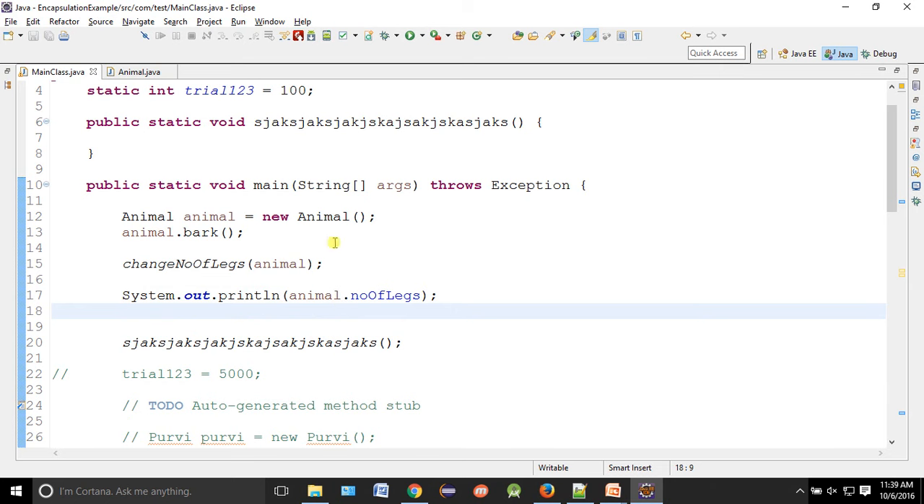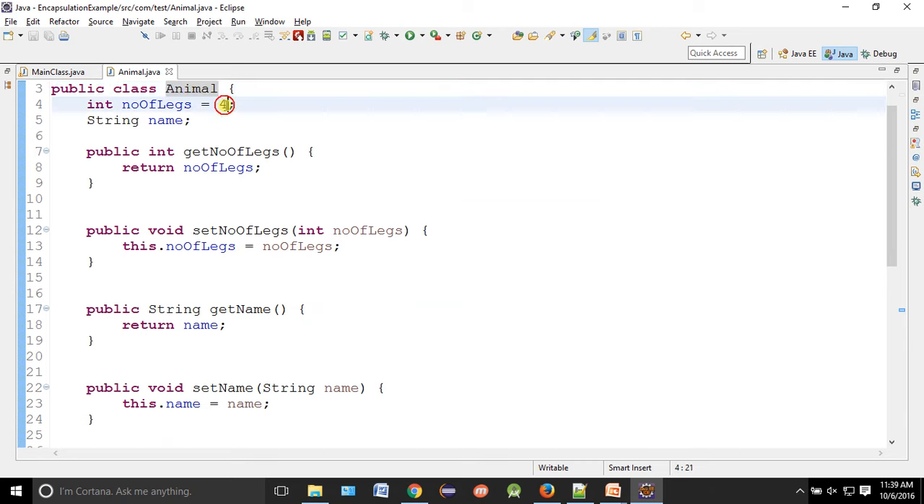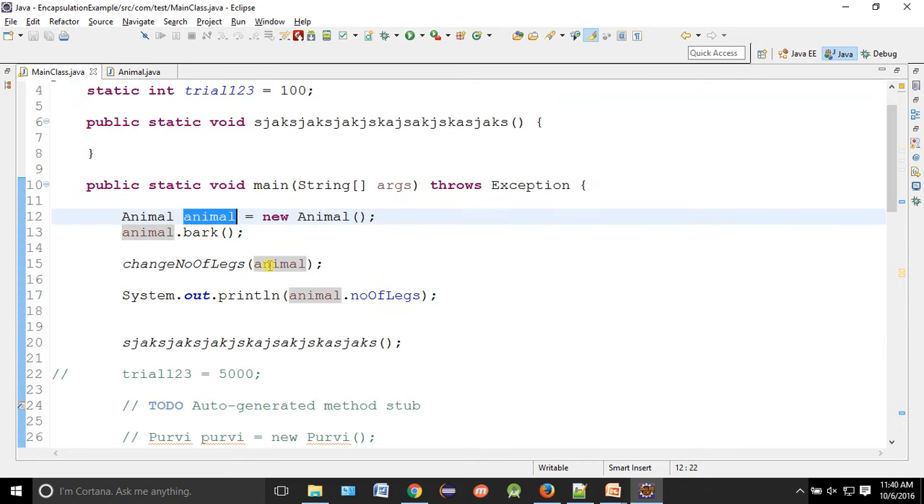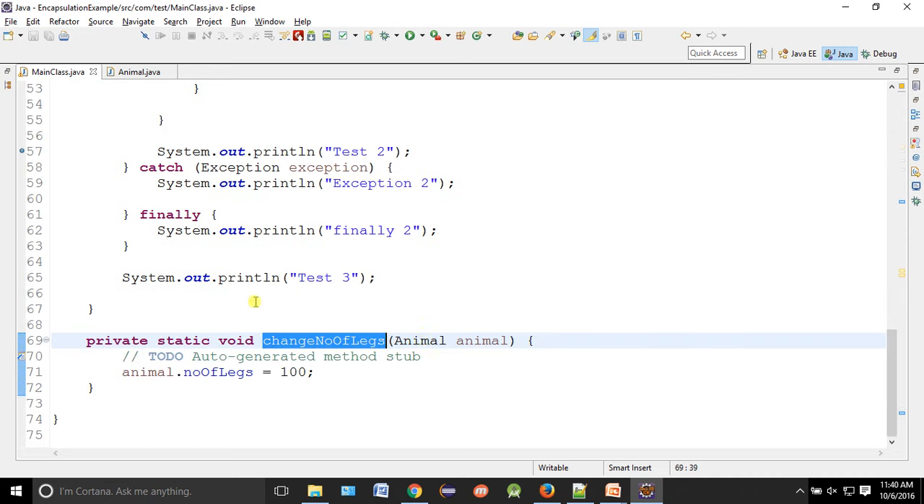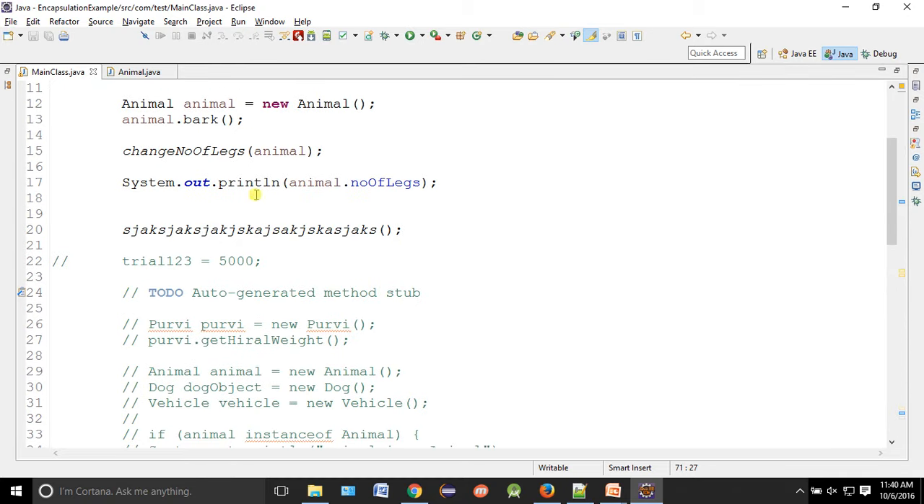The default value is 4. I'm passing this animal here, and I'm making it 100. After that I'm just printing the same animal's number of legs. So what should be the output? 4 or 100?